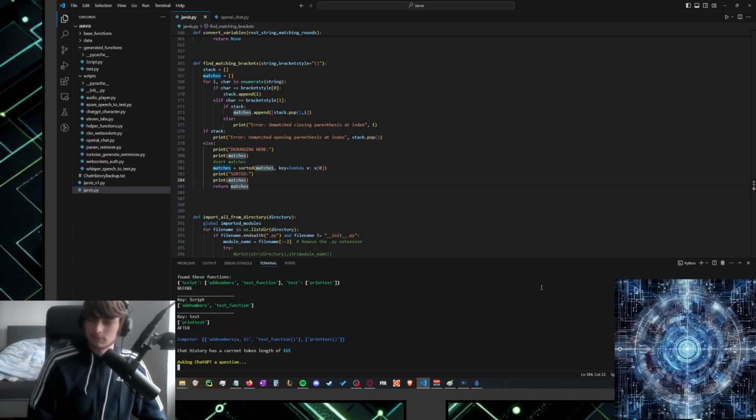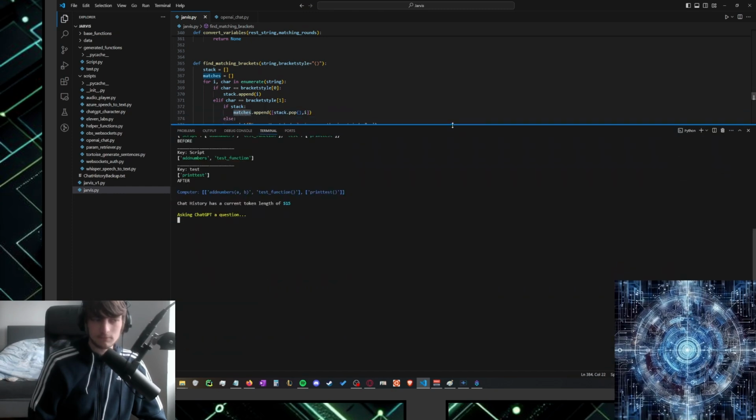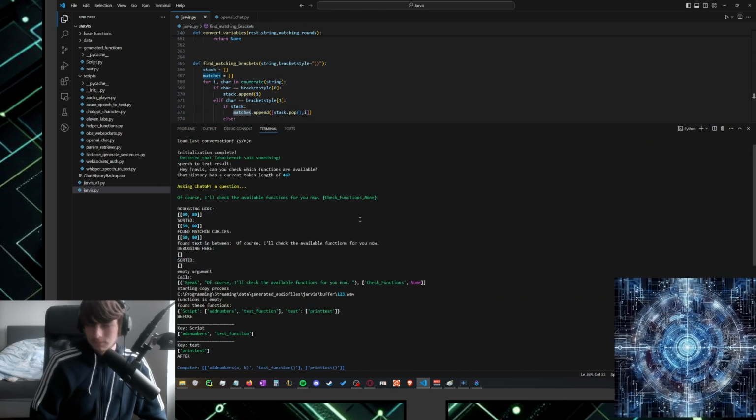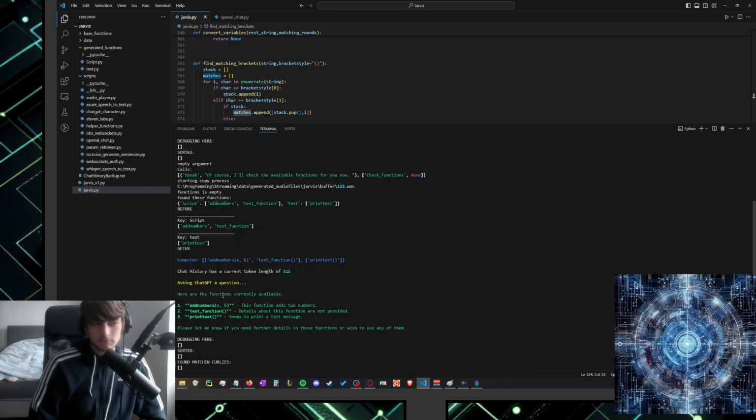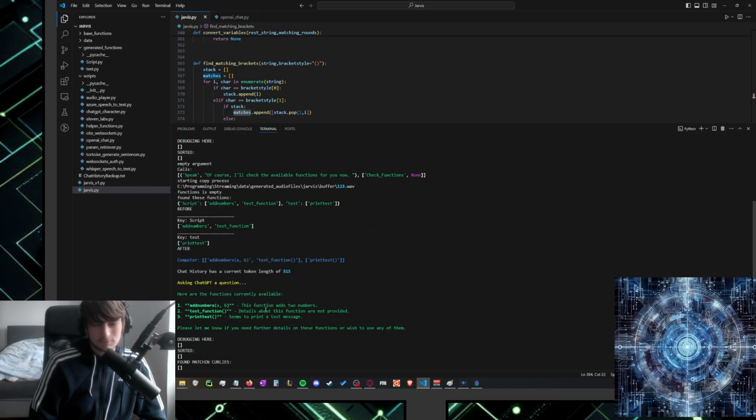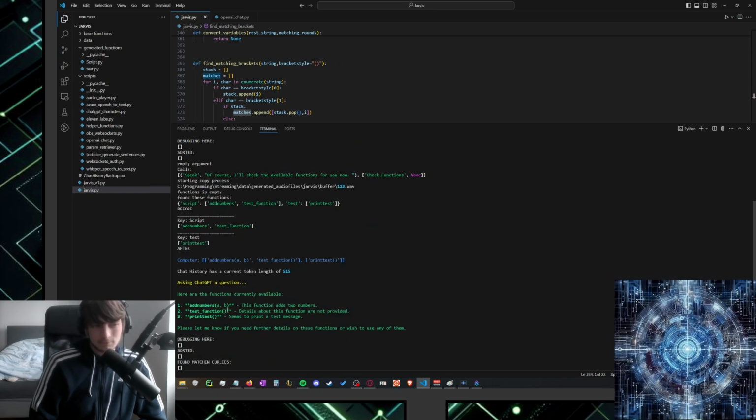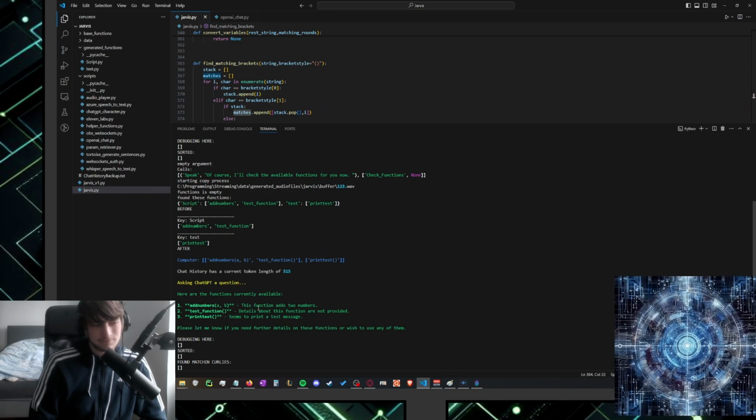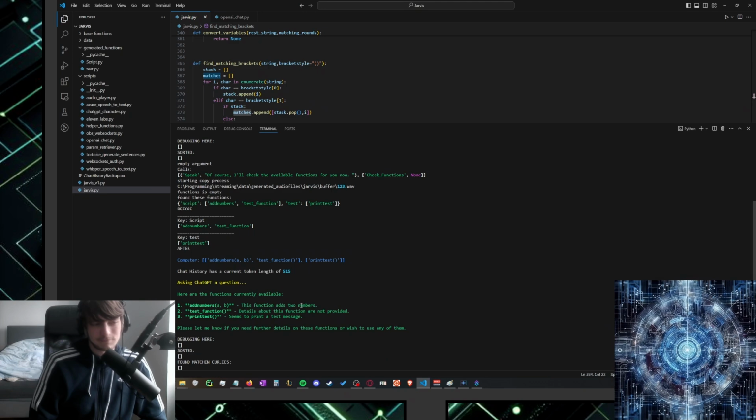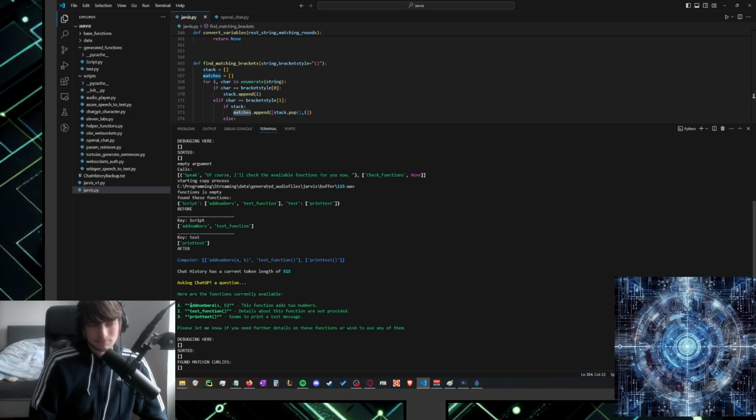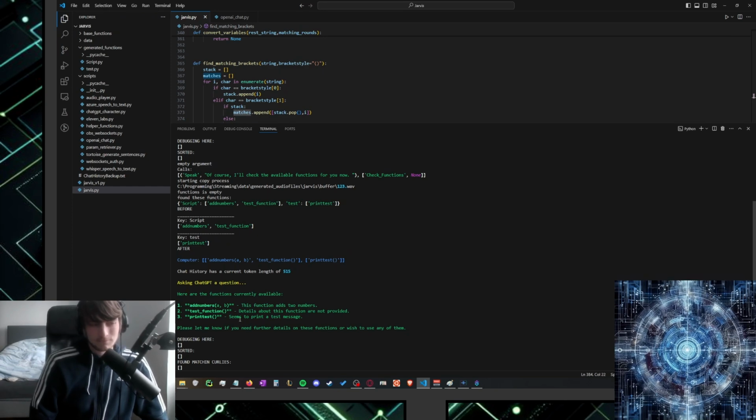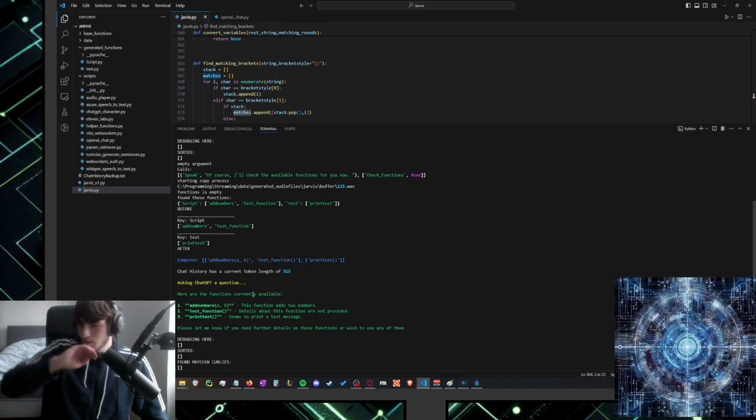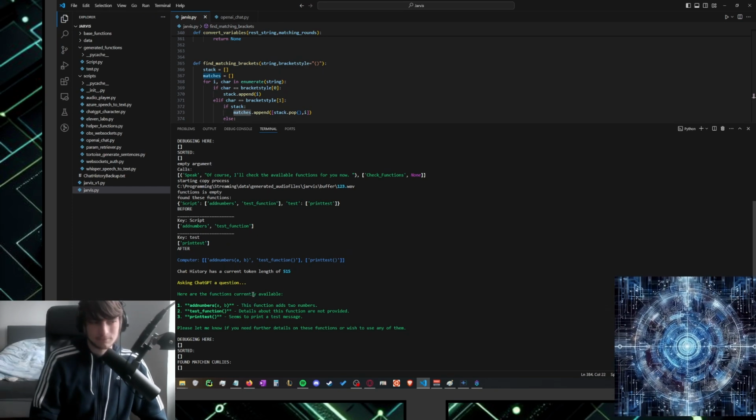Of course, I'll check the available functions for you now. Here are the functions currently available. 1. add_numbers(a, b). This function adds 2 numbers. 2. test_function. Details about this function are not provided. 3. printist. Seems to print a test message. Please let me know if you need further details on these functions or wish to use any of them.